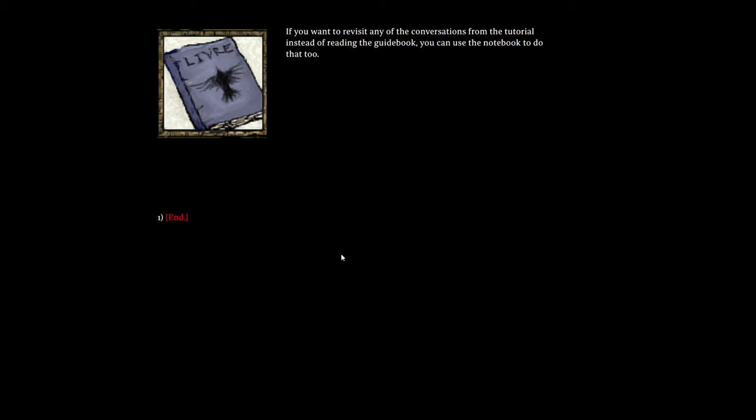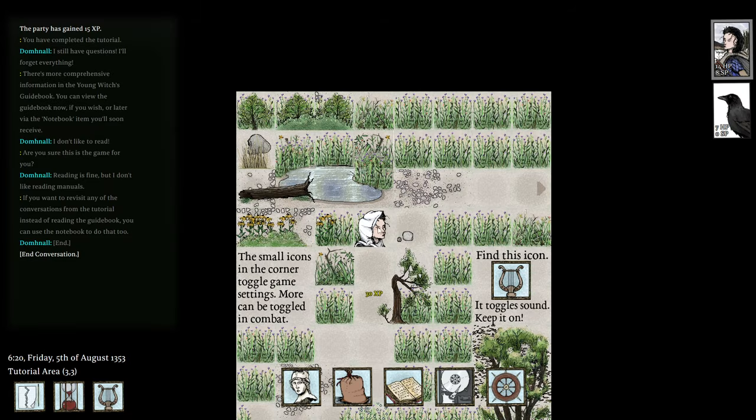If you want to revisit any of the conversations from the tutorial instead of reading the guidebook, you can use the notebook to do that too.